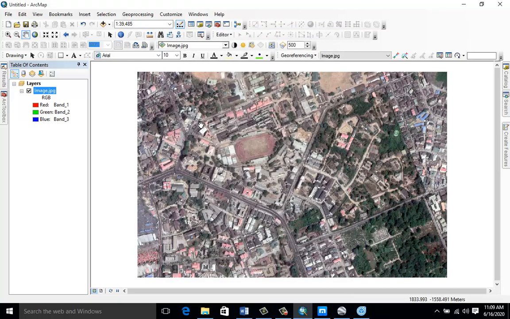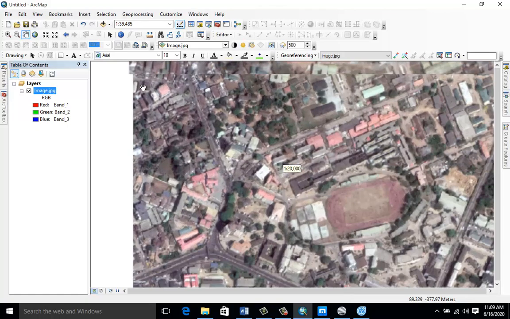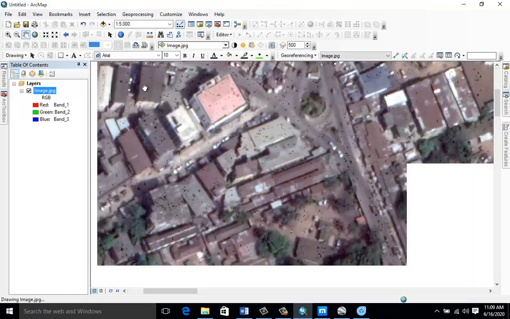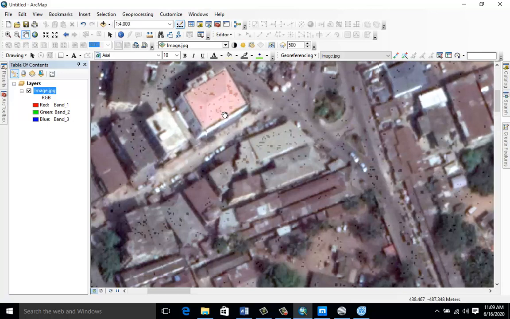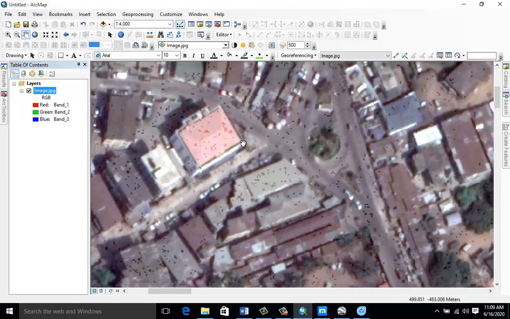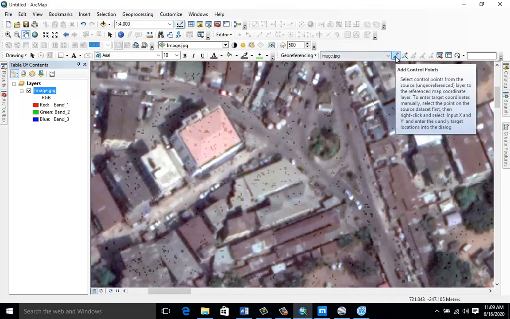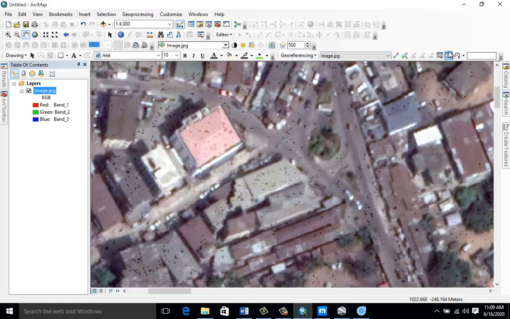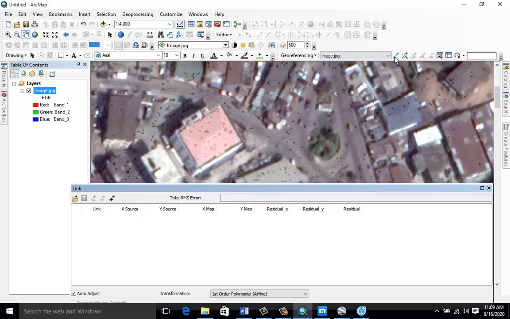So the next line of action now is for us to georeference this image. We'll be using the corner of buildings to do the georeferencing. So I'll just zoom to a building that I can easily recognize. So let's say I'm using this building. I have my georeferencing tools already displayed. Then I'll pick on add control point. But before I do that, I'll have to open my link table, because I want to make use of link table to do the georeferencing. So I'll just pick this, I'll click on the corner, then I'll click out.